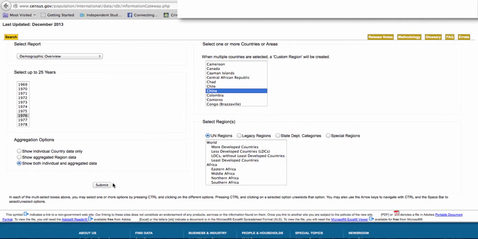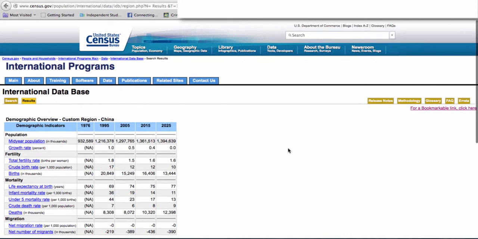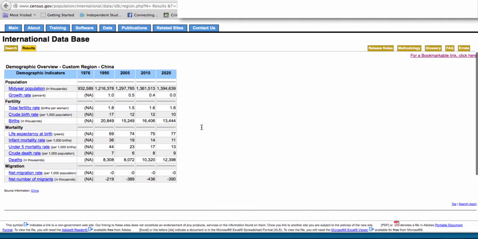I'm going to hit submit just so you can see the kind of data we will get. The international database shows in 1976 the mid-year population in thousands. So in math, you would go 932,589 times 1,000 to get that information. Whether you're teaching a social science class, environmental science class, or mathematics, you need to explain all this and show the students to demonstrate what you're expecting from them.